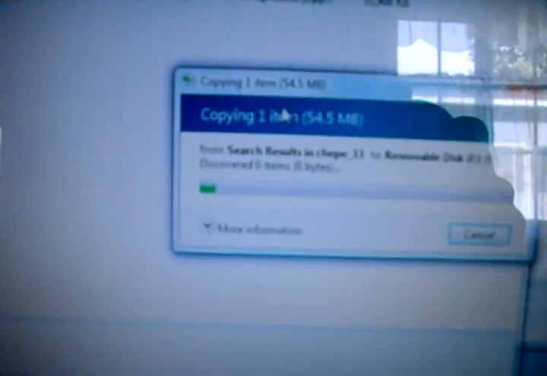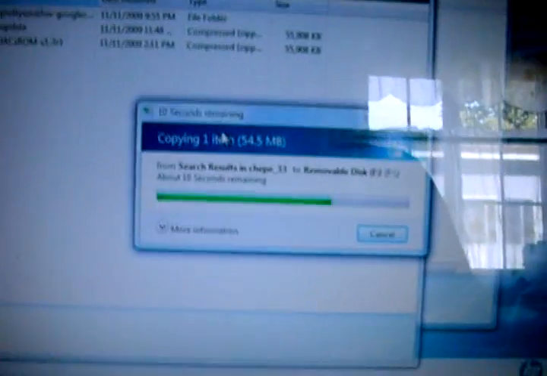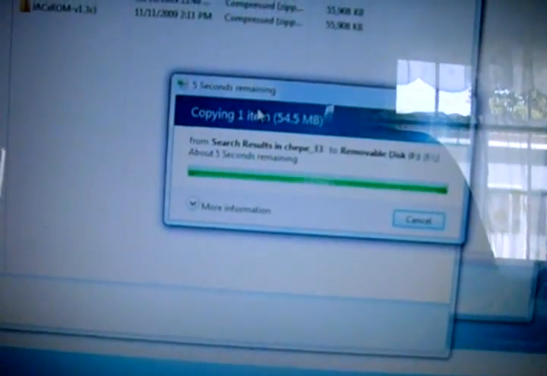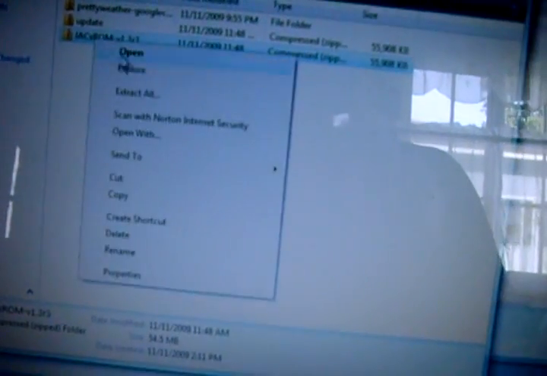It takes a little while. See, there you go. 30 seconds, 25. It's super fast. So, it doesn't take that much time, guys. Once that's done, you rename it to update. And hold on, 5 seconds, 10, and it's done. Okay, what you'll have to do is just rename it to update.